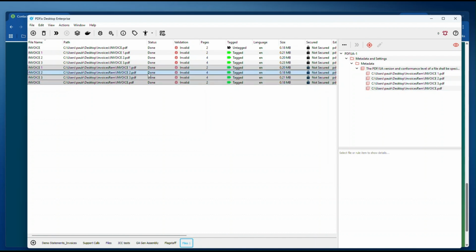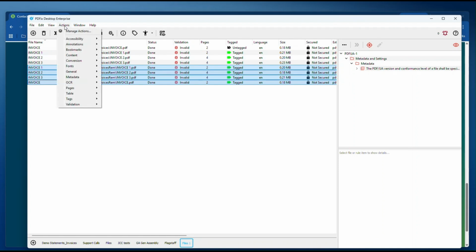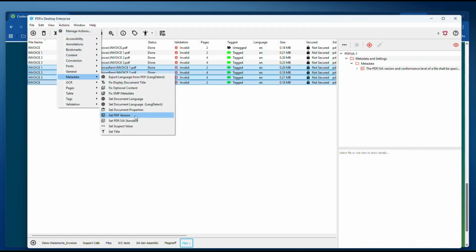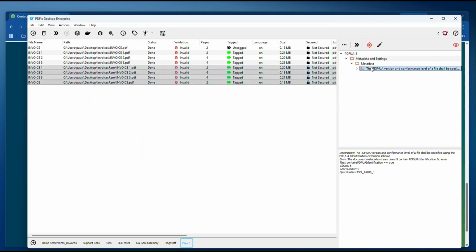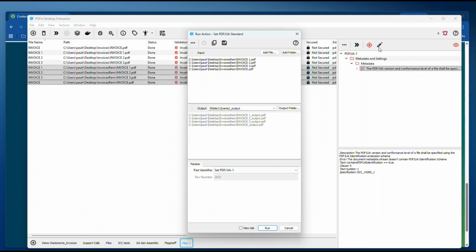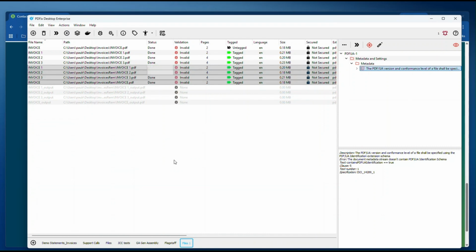So then from here I could just, again, make sure that my remediated documents are selected, and then I could run an action, for example, to set the PDF UA identifier, or I can also just run that action right from the dashboard itself. I can select the magic wand to fix the error. I'll go ahead and put output at the end of the file name this time, so that I know which ones are my finalized documents. My action is to set the PDF UA identifier, so I'll go ahead and run that.